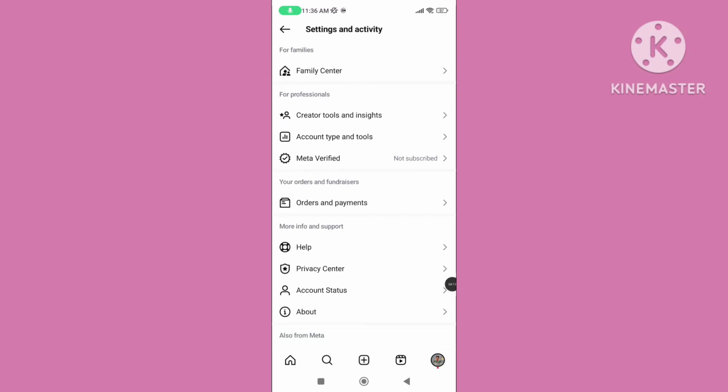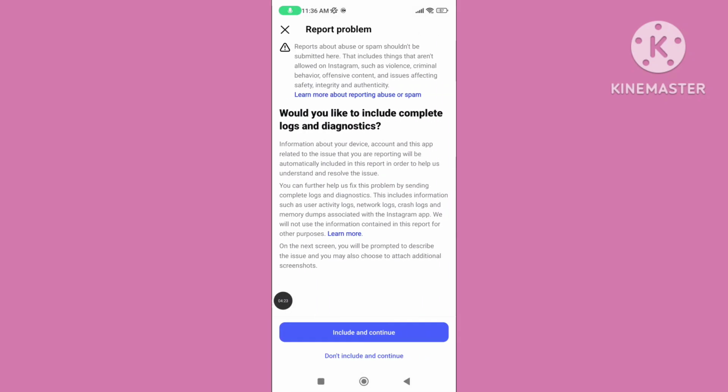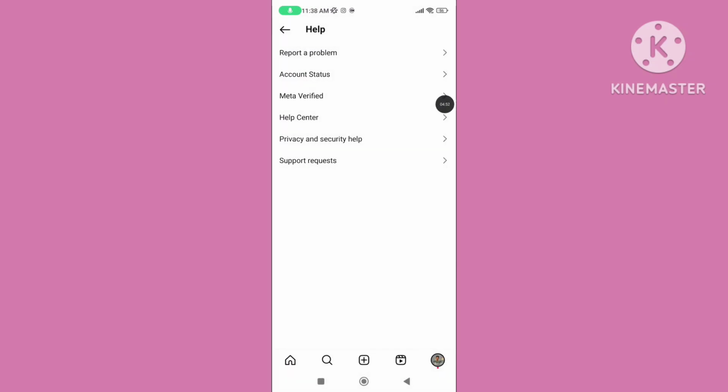Step 5. Report a problem. Tap on Help. Tap on Report a problem. Tap on Report. Click Include and continue. Briefly explain what happened or the problem that is not working. Briefly explain your problem and send it to the Instagram support team. From here, follow all of the steps to fix the Instagram "You cannot interact with certain account right now" problem.